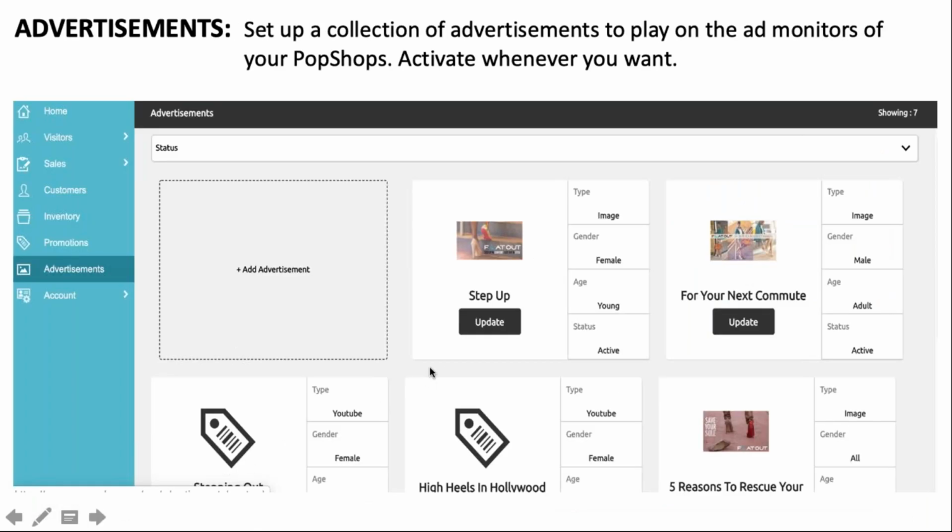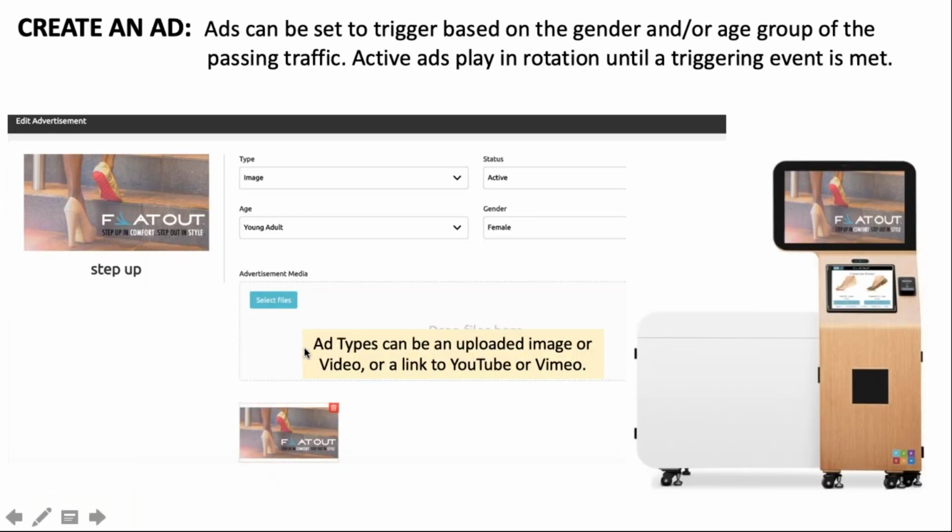We also have where you can upload different advertisements. Those advertisements will be shown on the top display screen that I showed you in the beginning, the 32-inch advertising screen. And you can upload a video and then determine who you want to receive that video. So if you want that video to be delivered to females or males, you indicate that here, and then the age group. You can also set an ad to just be delivered to general people, but you can segment your advertising and target your advertising.